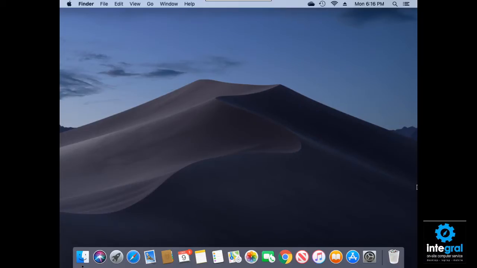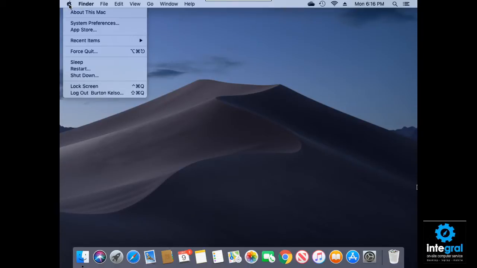Let's take a look. All right, so now what we want to do is we want to go to the Apple menu. So Apple menu is always located in the upper left-hand corner. And I'll pause there because sometimes I throw off my left and my right. Next thing you want to do is go about this Mac.